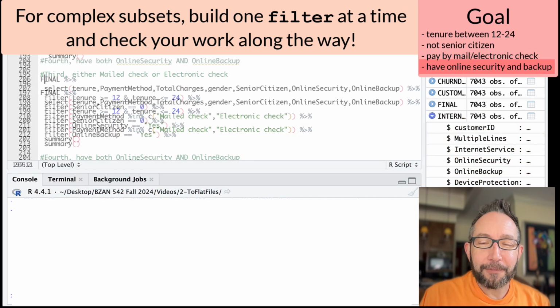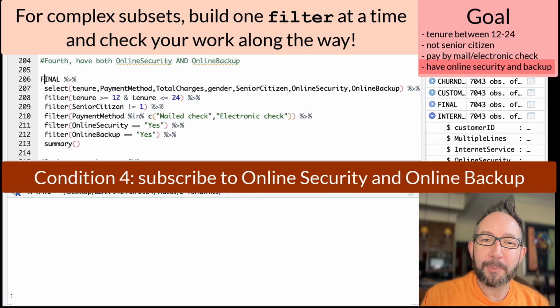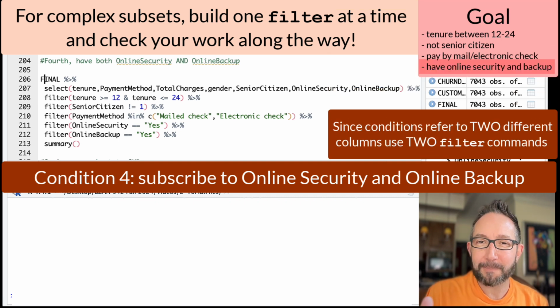Now, finally, the fourth condition we had on our customers is that they needed to subscribe to both online security and online backup. So we need yeses to be present in both of these columns. Now, since it's two different columns, what I like to do is to write two different filters, one filter applied to one column at a time. I could separate this with an ampersand, but let's keep our code readable.